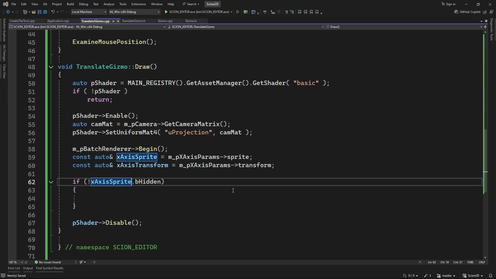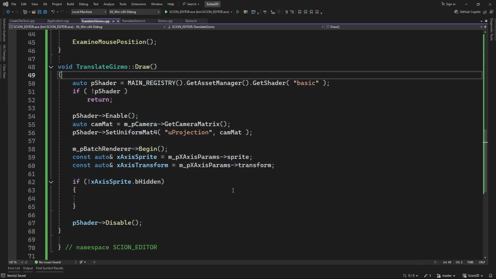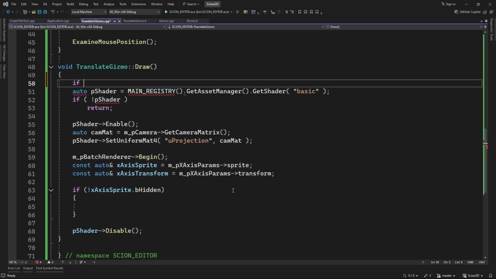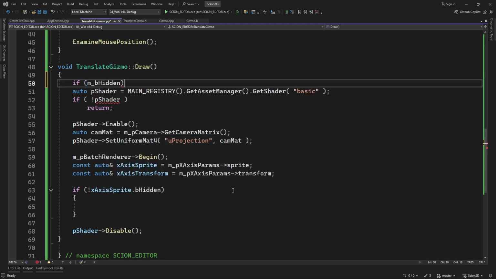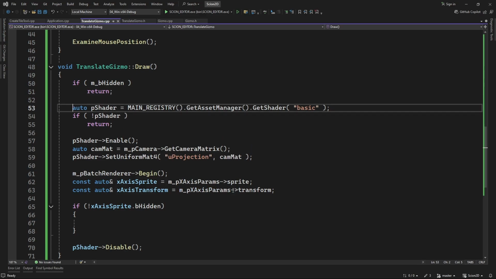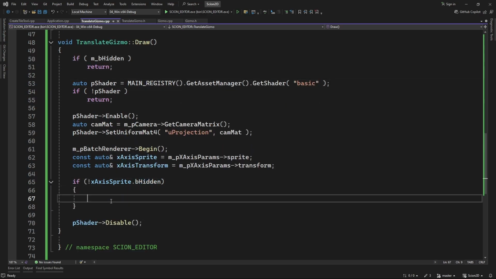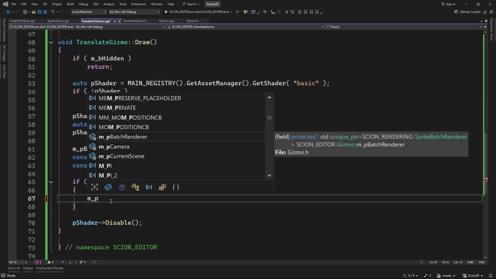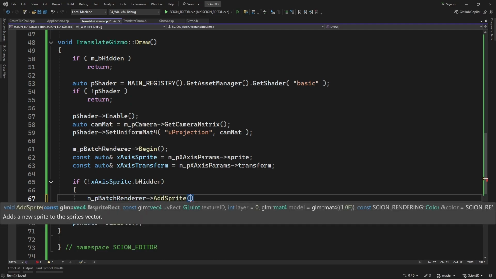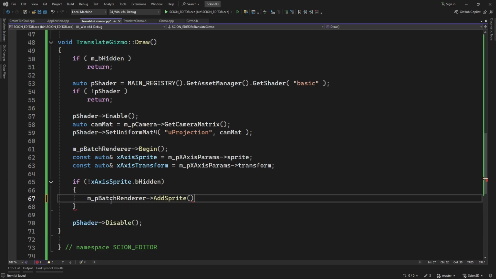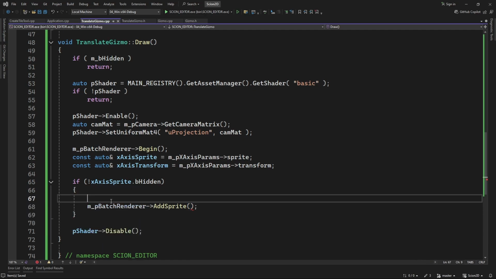Now this is just a redundant check because I'm actually going to go up here and say if be hidden or mb hidden, we're just going to return. But I'm going to put this check in here anyway. I want to make sure that we're not hidden. And then we need to add the sprite, right? So we want to go mp batch renderer, add sprite. But what do we need for that? To add the sprite, we need the sprite rec, the UV rec, the texture ID, and all that stuff, right? So let's get that now.